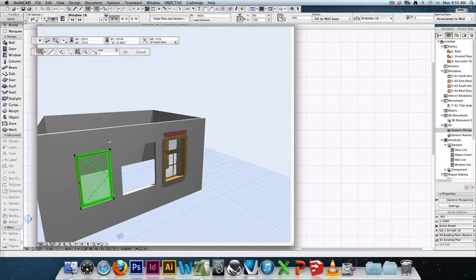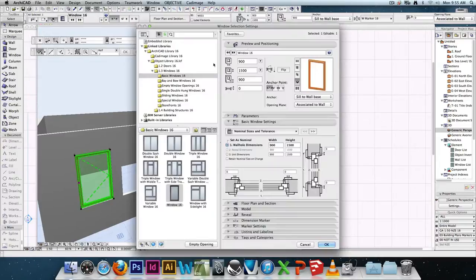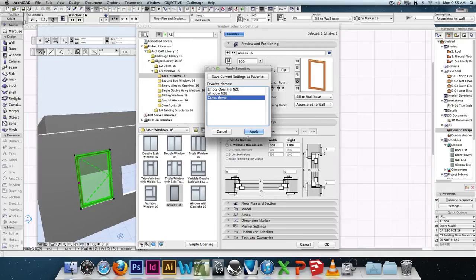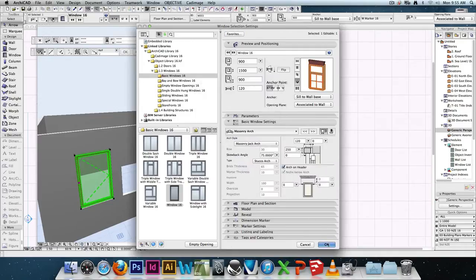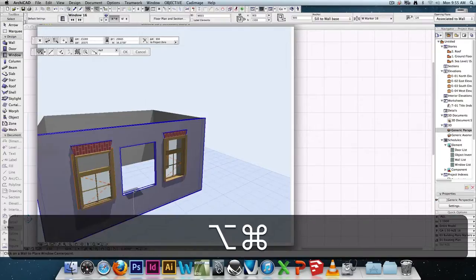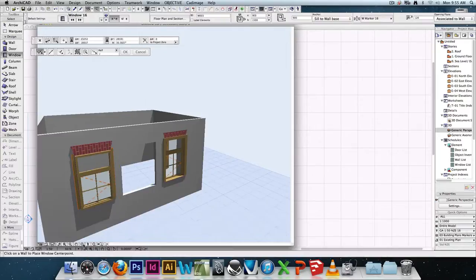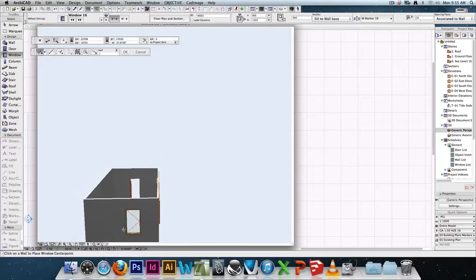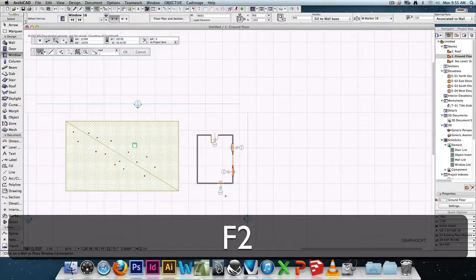And you can just select the window and do that as well. No, that's meant to be one of these ones. Cool. Suck the settings out and draw some more. A lot easier doing windows in here.